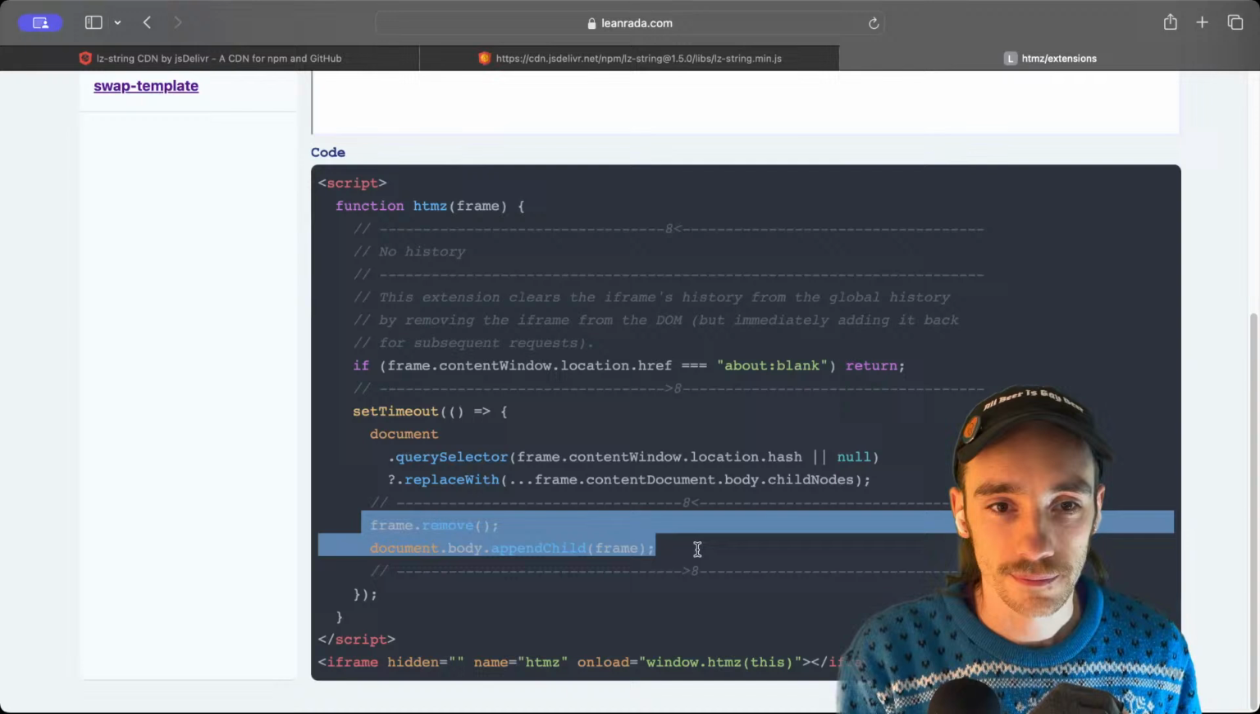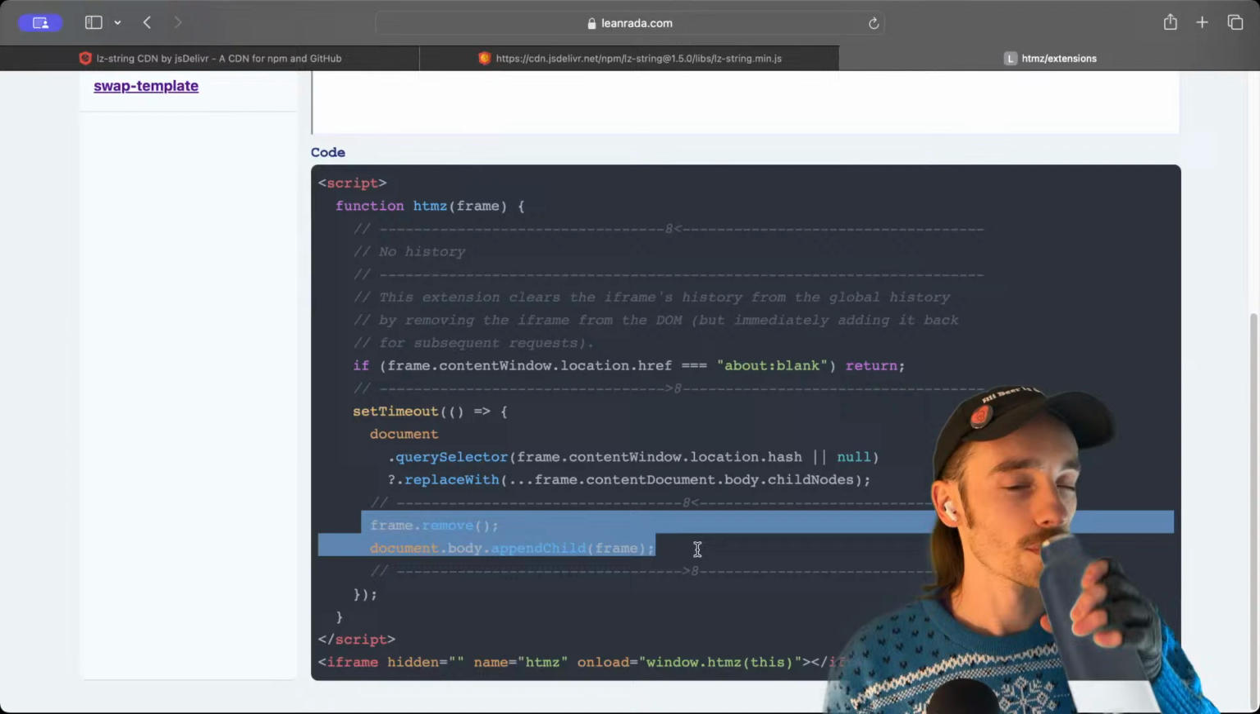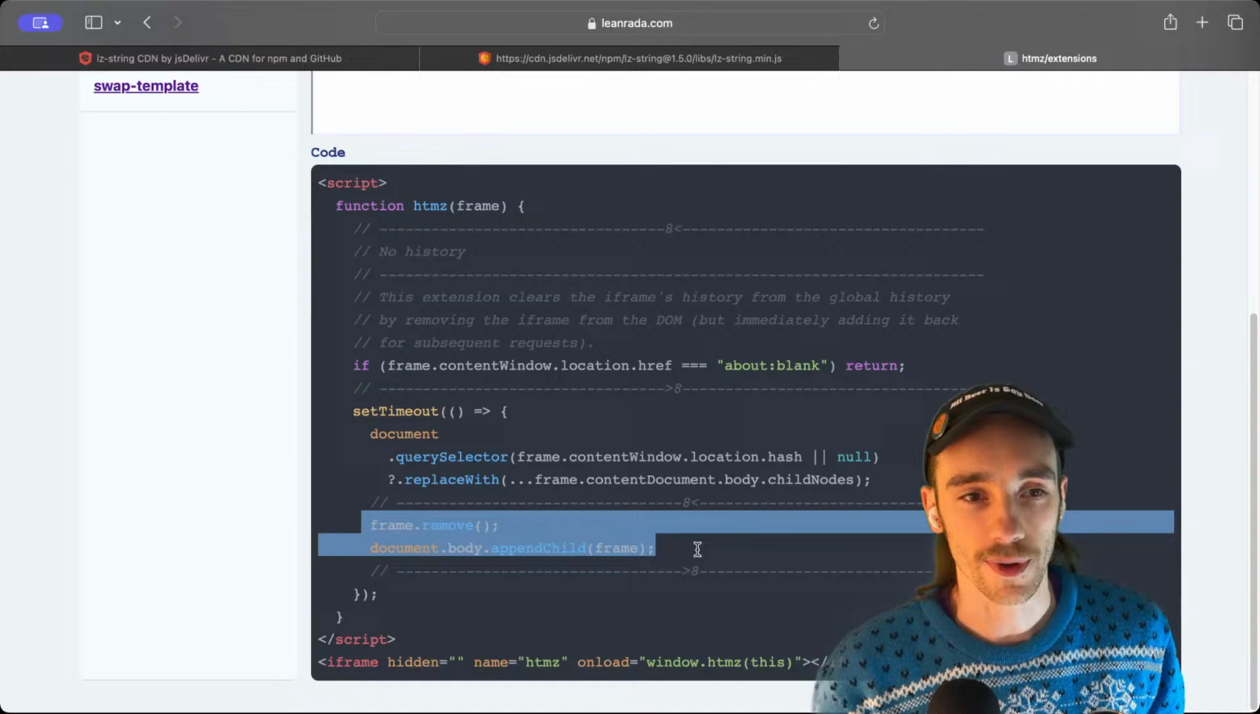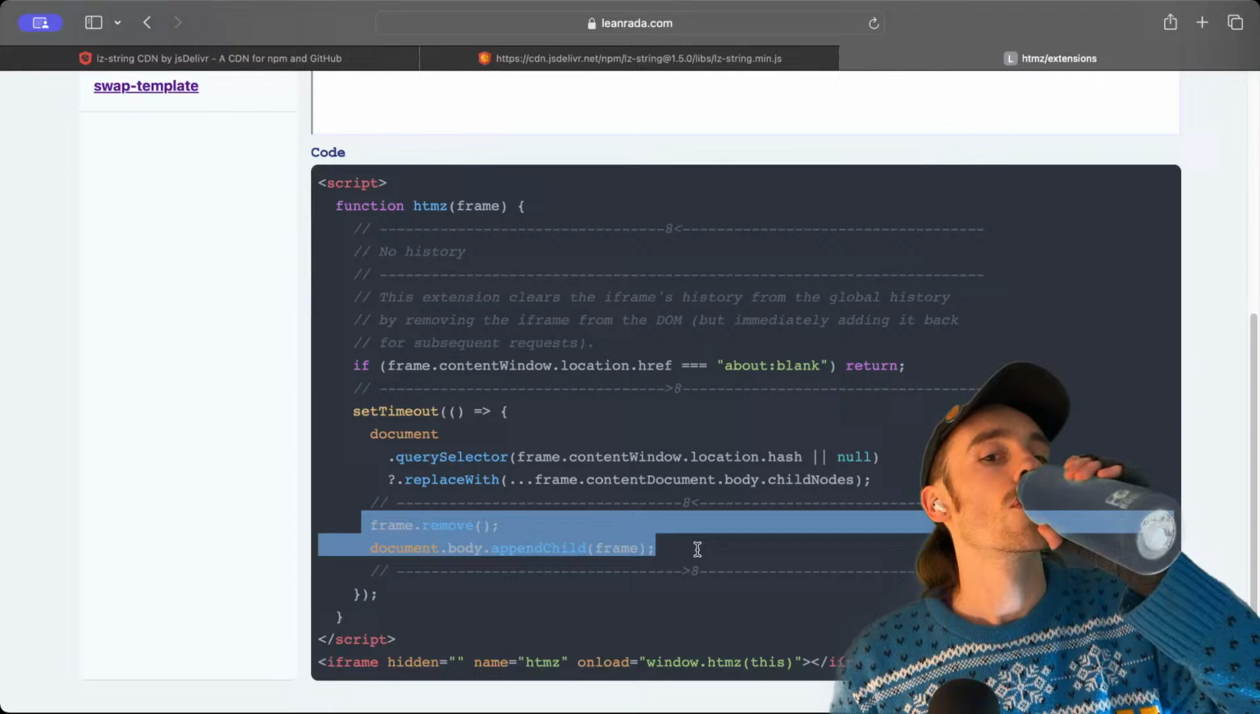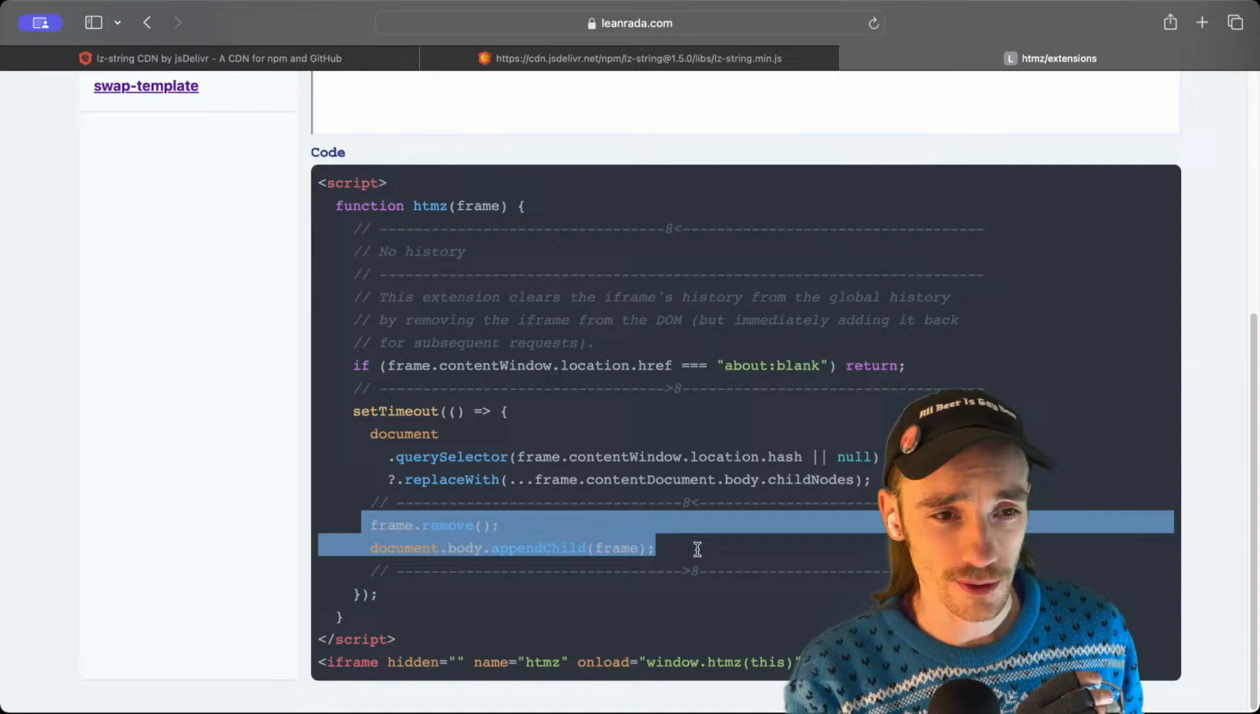Honestly, I would like to go back to frame sets, but a slightly more modern version where it's the same document. I just want to be able to do asynchronous forms without huge quantities of JavaScript. HTMZ, I think, is the one. I've not used it for anything serious yet, but I'm very impressed with it.